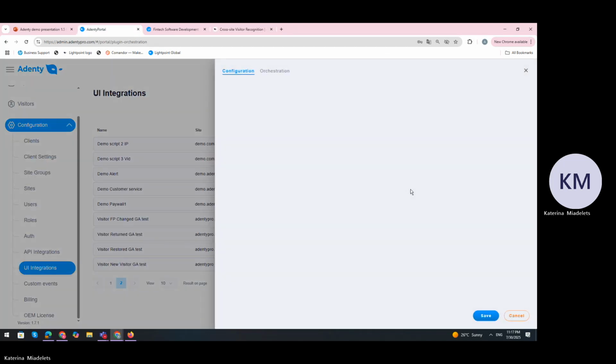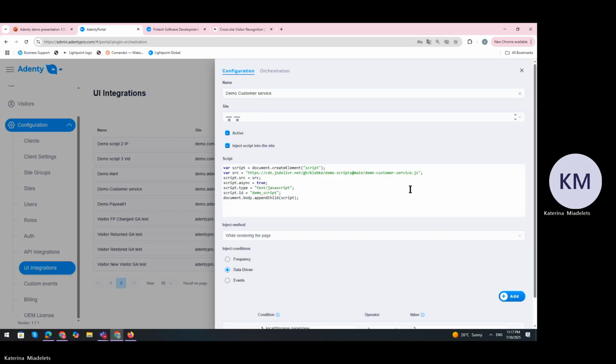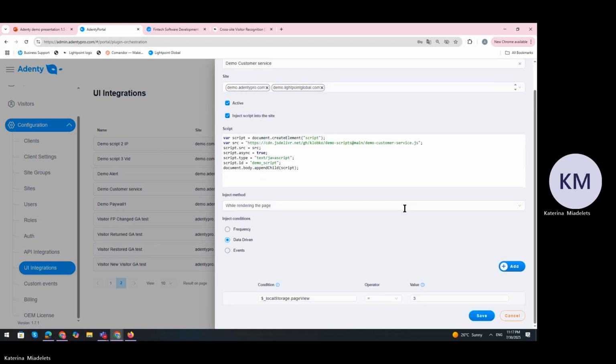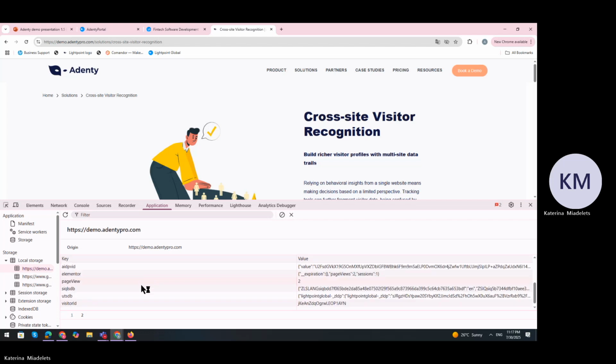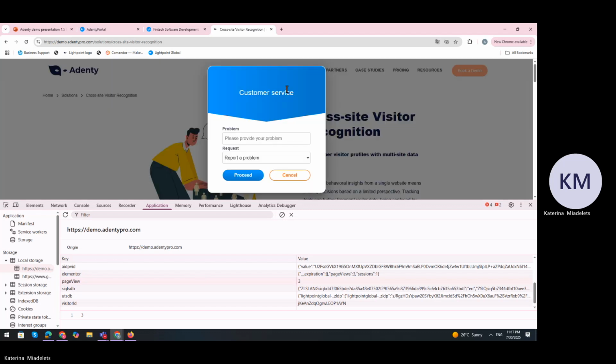Next, let's look at a data-driven trigger. This allows you to launch any integration based on dynamic conditions. In my demo, the integration will trigger when the page view count in local storage reaches 3. Let's go back to the adentypro.com site and check the current value of page view. I'll open local storage, and here we can see the current value is 2. Let's refresh the page. Now it's 3 and the integration is triggered, and a pop-up form appears exactly as expected.